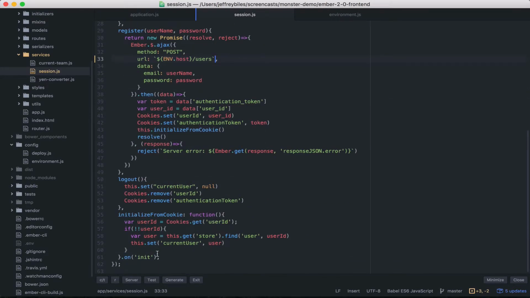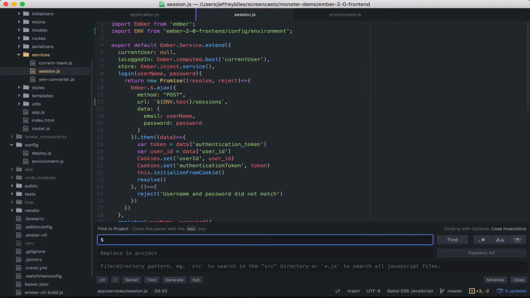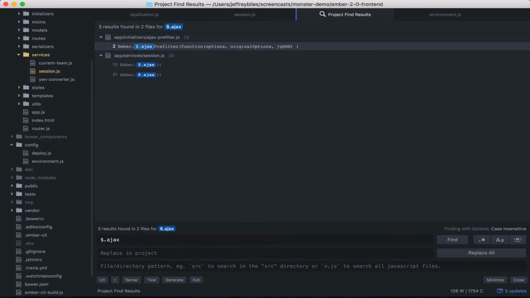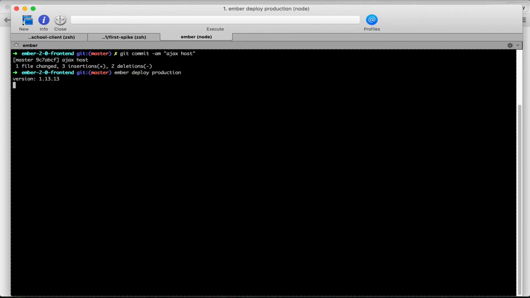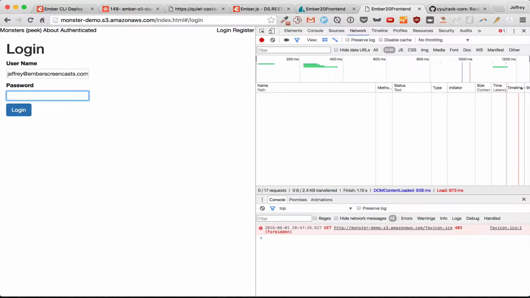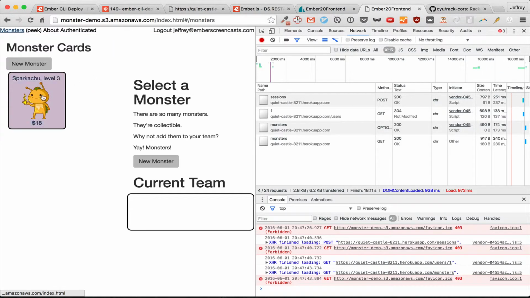And with that, that should get us everything we need. Go ahead and check to make sure that those are the only two. It appears they are. So now we'll go ahead and commit that, and we'll deploy to production. So now when I try to log in, it works. And I can look at my monsters. I haven't put that many in. And this is working great.